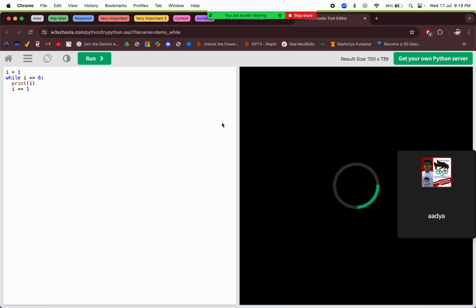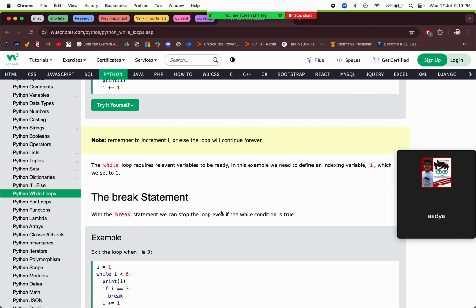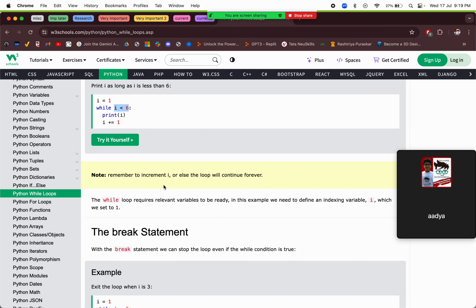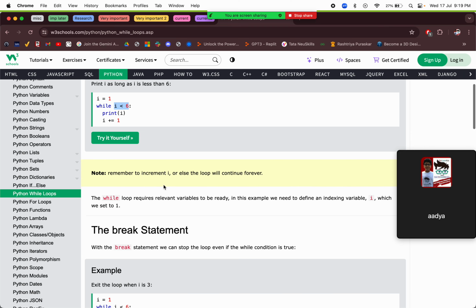5 6, because when i is incremented at the end to 6, it will check 6 less than or equal to 6, that is true, so it will print i when its value was 6, and then it will be incremented to 7. Now 7 is not less than or equal to 6, so it breaks out of the loop. If we don't increment i, the loop will continue forever.